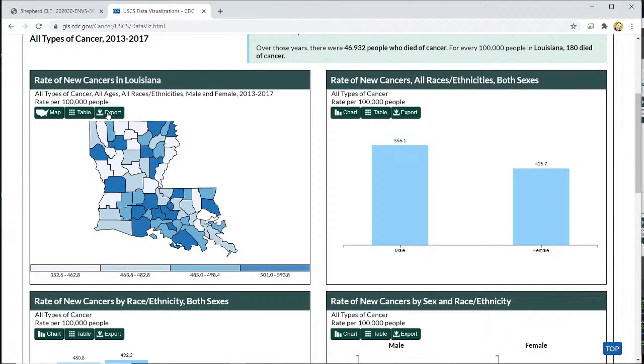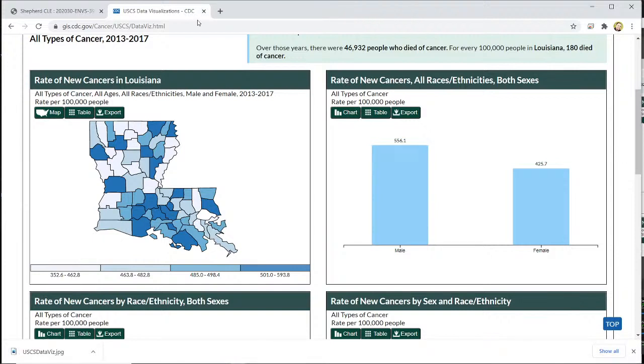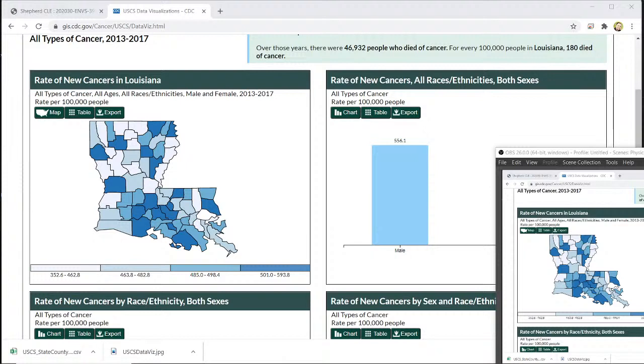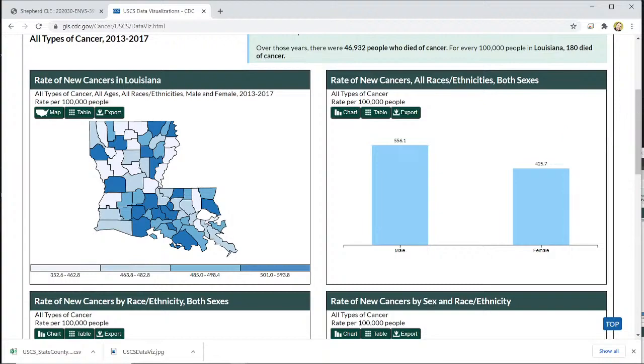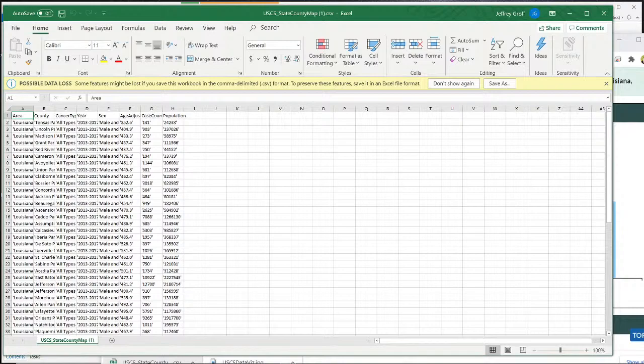All right, and then we got this handy dandy export tool. So I should be able to export this data. So let's do that. I can export a map. I wonder what that is. Oh, it's a JPEG. That's not going to help us. Let's export the data. Alrighty. And then I'll move that to the desktop here. Double click on it, take a look at that.